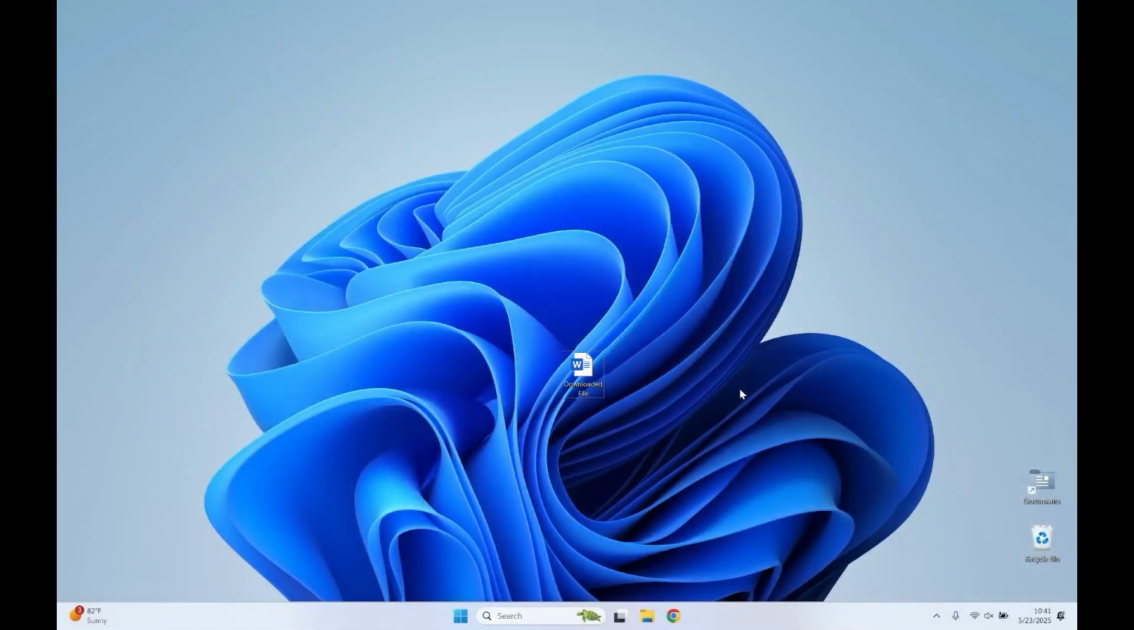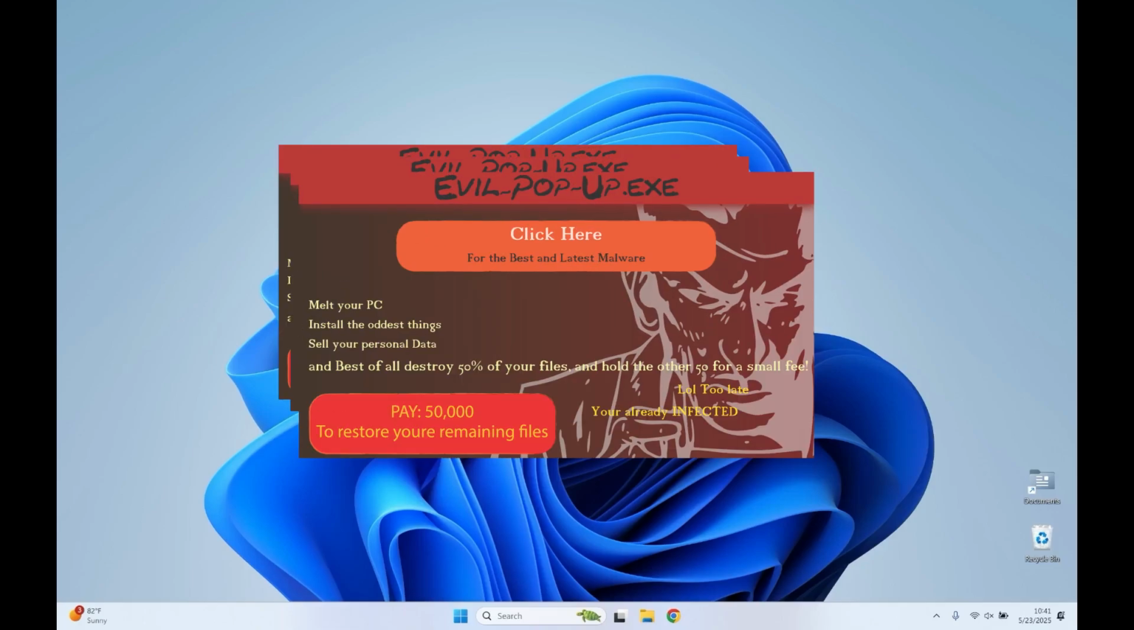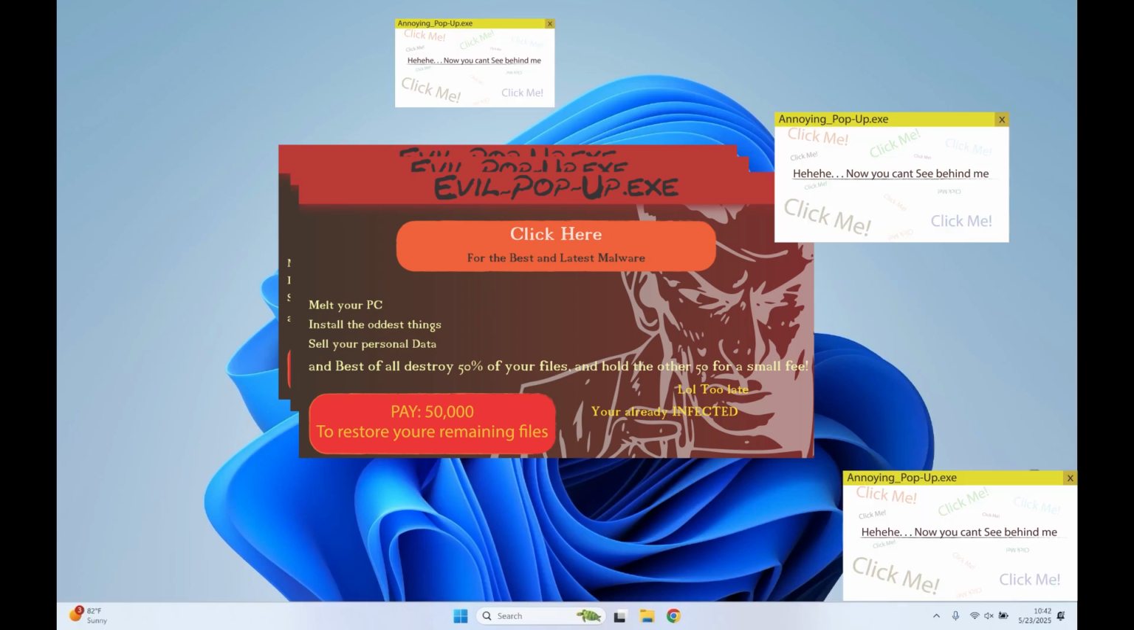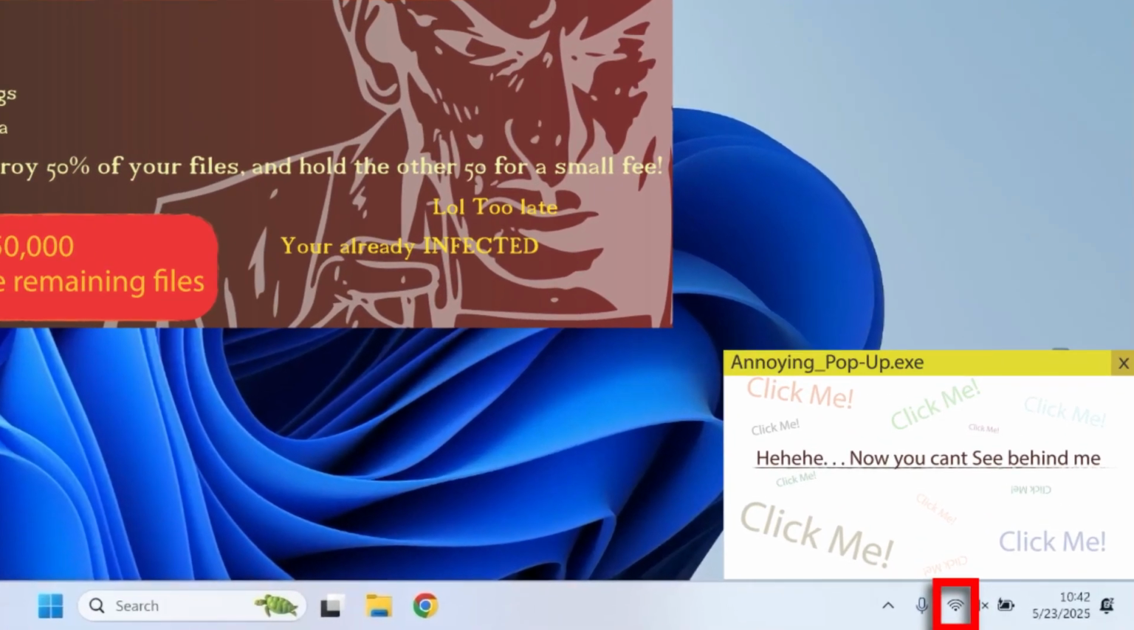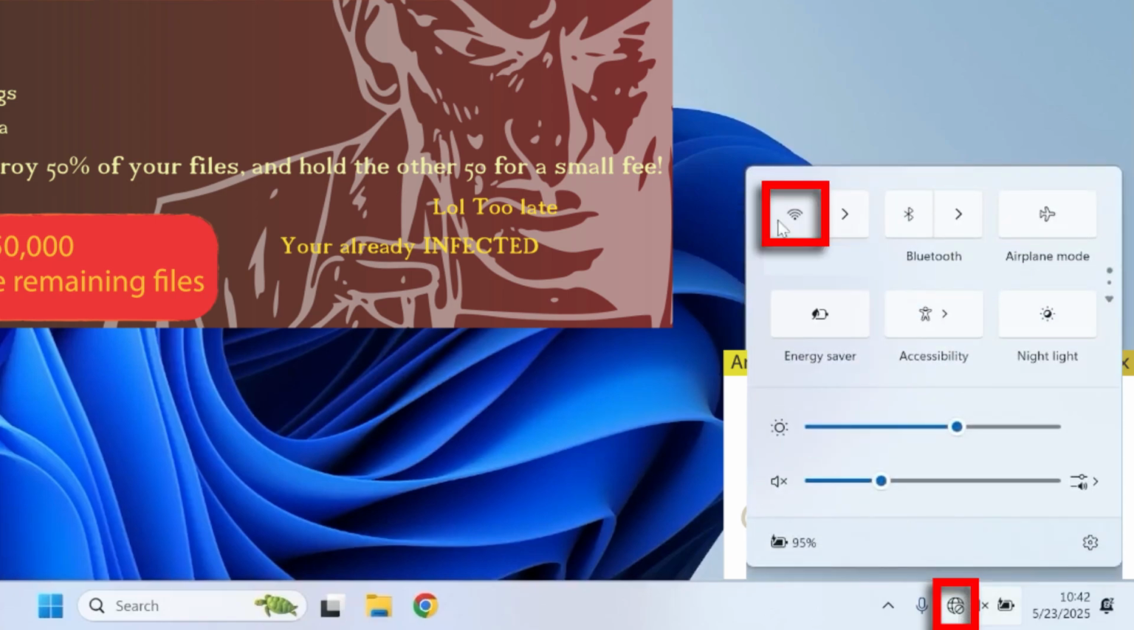If you open the file and it is malicious software, you may notice unusual behavior on your laptop or PC, such as strange pop-ups randomly appearing, or your browser opening to sites that you did not go to. Do not click on any buttons or links that appear. Disconnect from the internet by clicking on the Wi-Fi icon at the bottom of the screen. Then click on the Wi-Fi button.